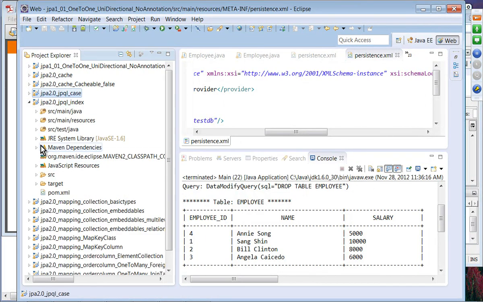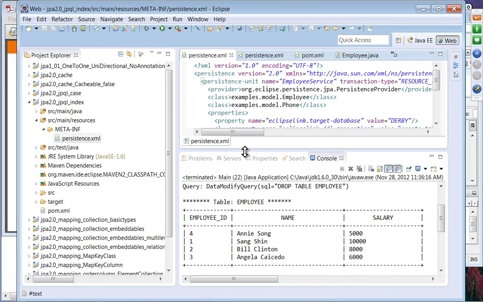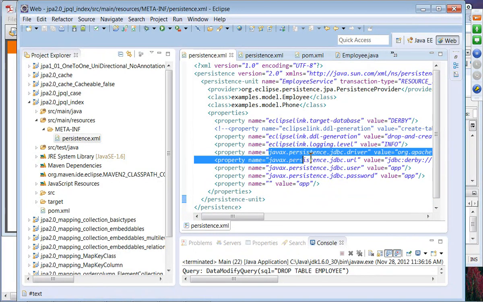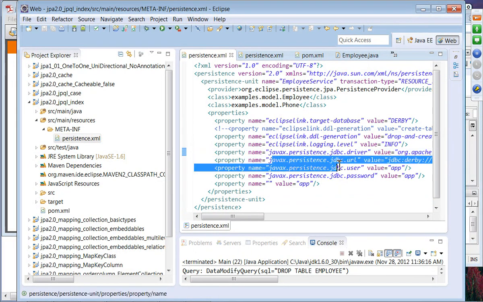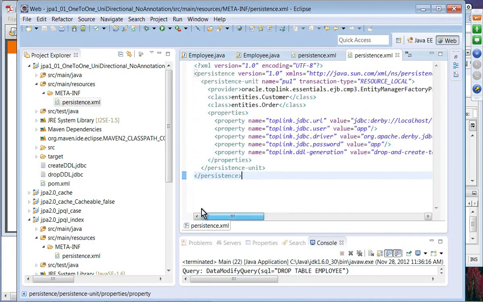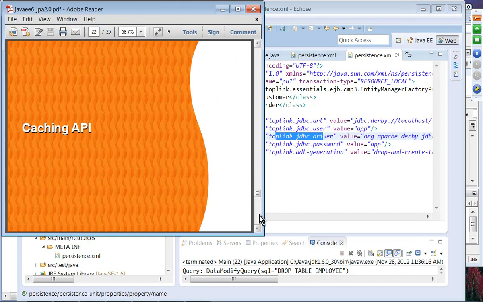And if you take a look at the persistent XML file, you can see it's using standardized naming. Okay. Now I have a JPA 1.0 sample application from the JPA 1.0 class, and here if you take a look at the persistent XML file, it's using persistence provider specific names. Okay, so this persistent XML file is not really portable. All right, so let's move on to the last topic, which is caching.